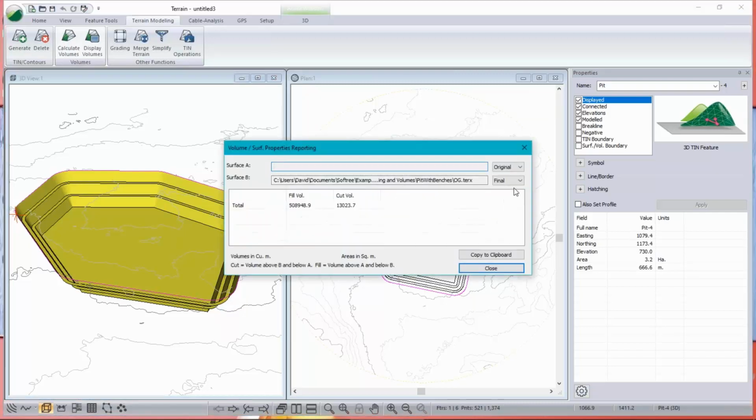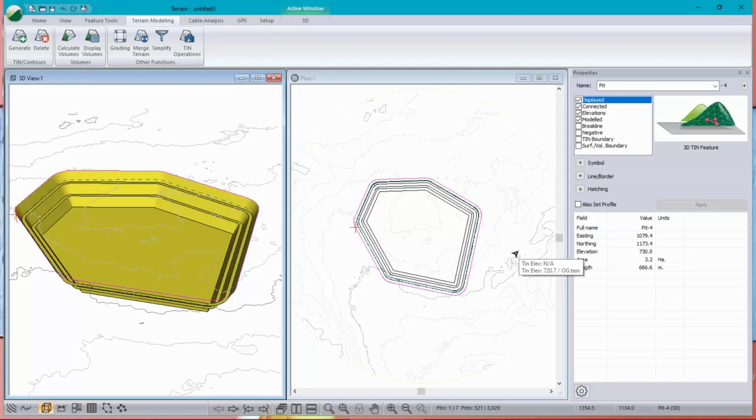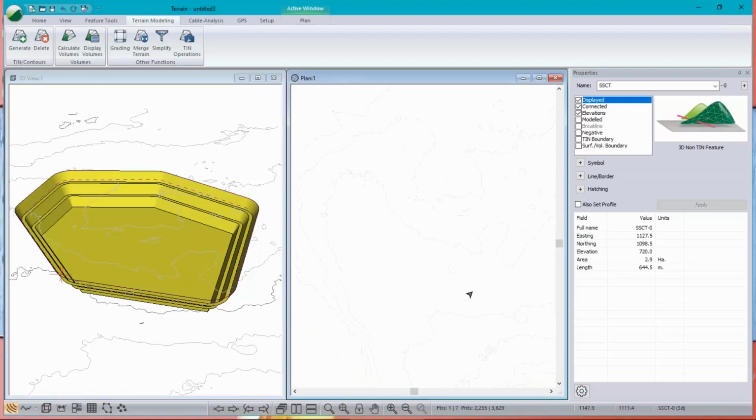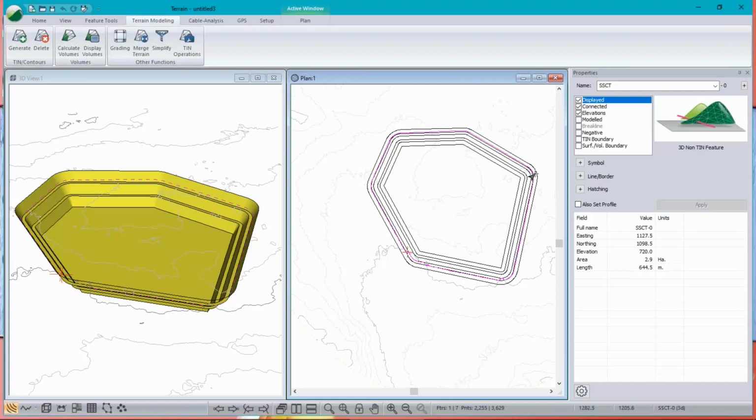So we have a volume. Let's see, this is our original, that's our final. We haven't named it yet. And you can see that it's mostly cut, but there's a bit of fill on the edges where it sticks up above the original ground. That's completely unrealistic. There's that green dashed line. You can see it here. There it is. It goes around the pit where it intersects the ground.